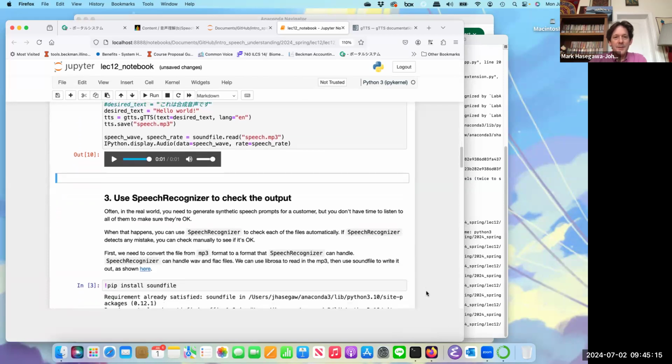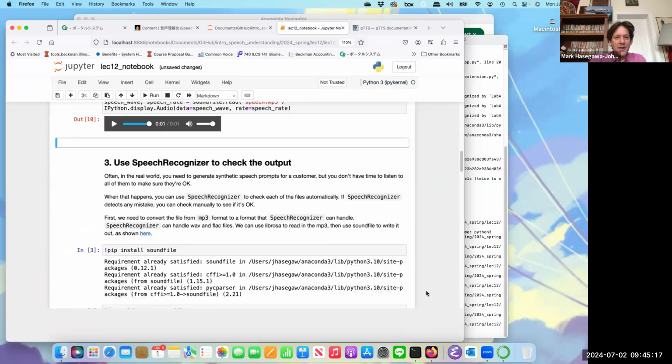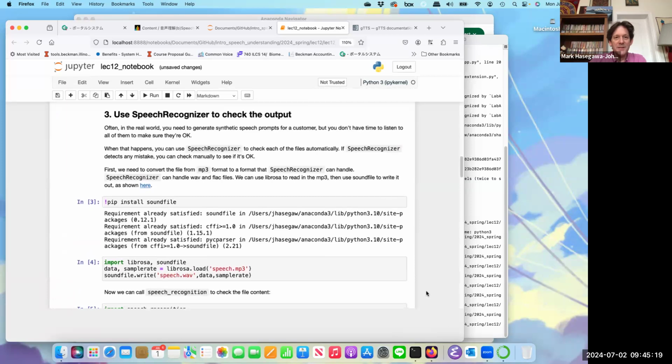So since that's so simple, let's go ahead and do something more interesting. Let's try to use Speech Recognizer to check the output. I have here that you can install SoundFile if you haven't already installed it. I'm going to just use SoundFile, and we'll read the data and the sampling rate using SoundFile.